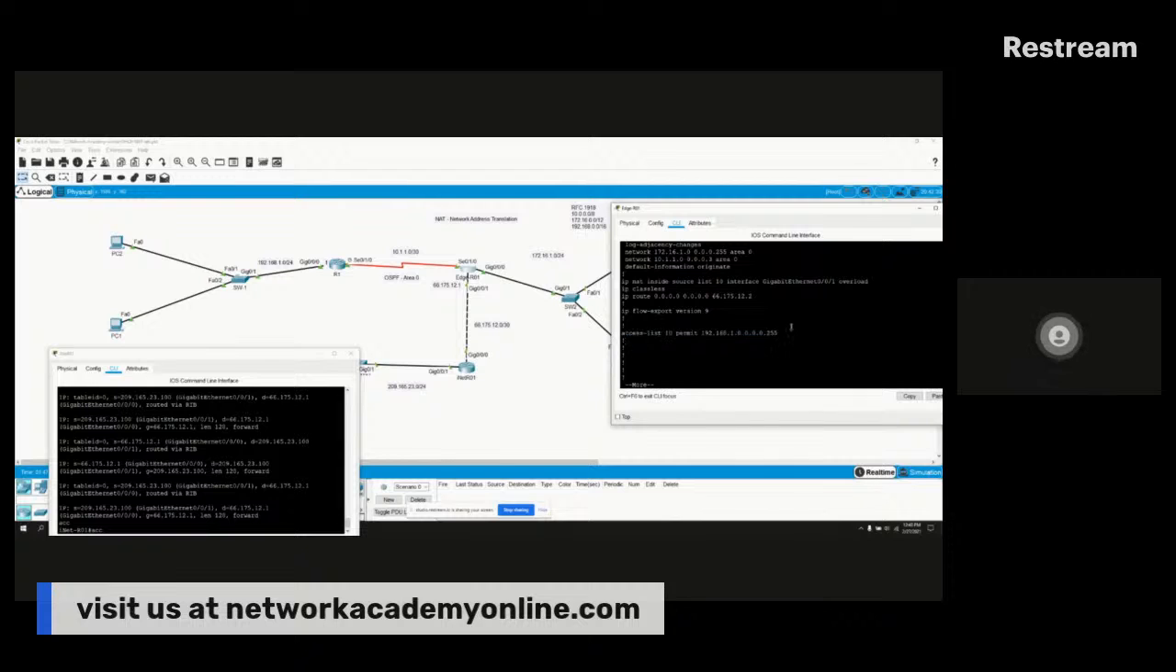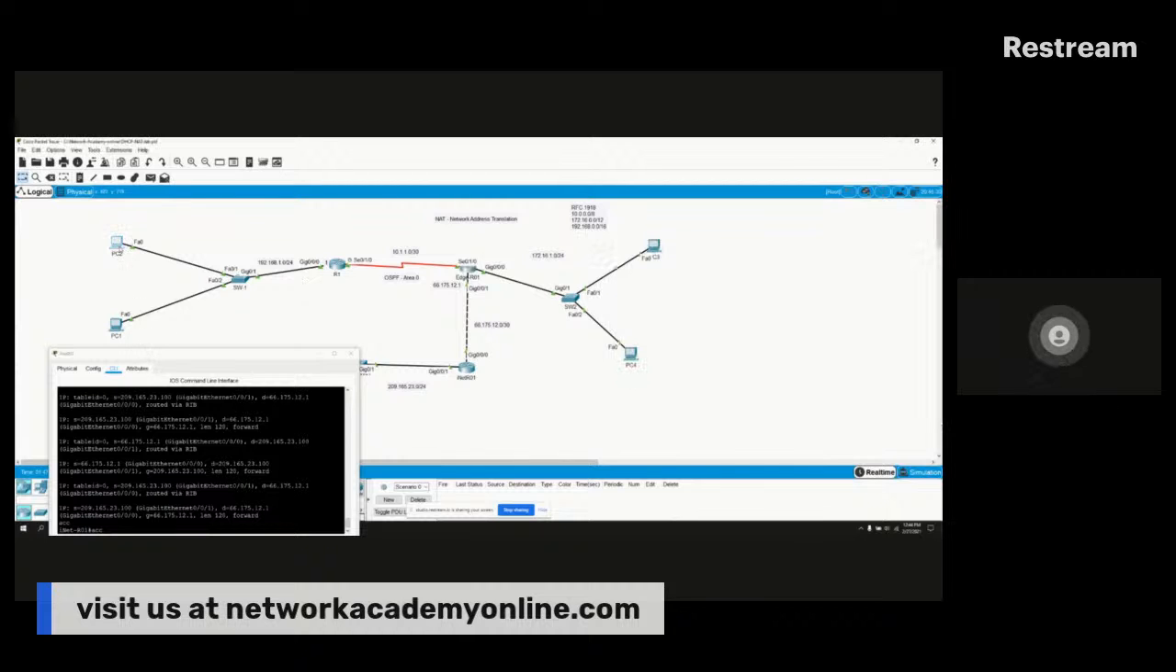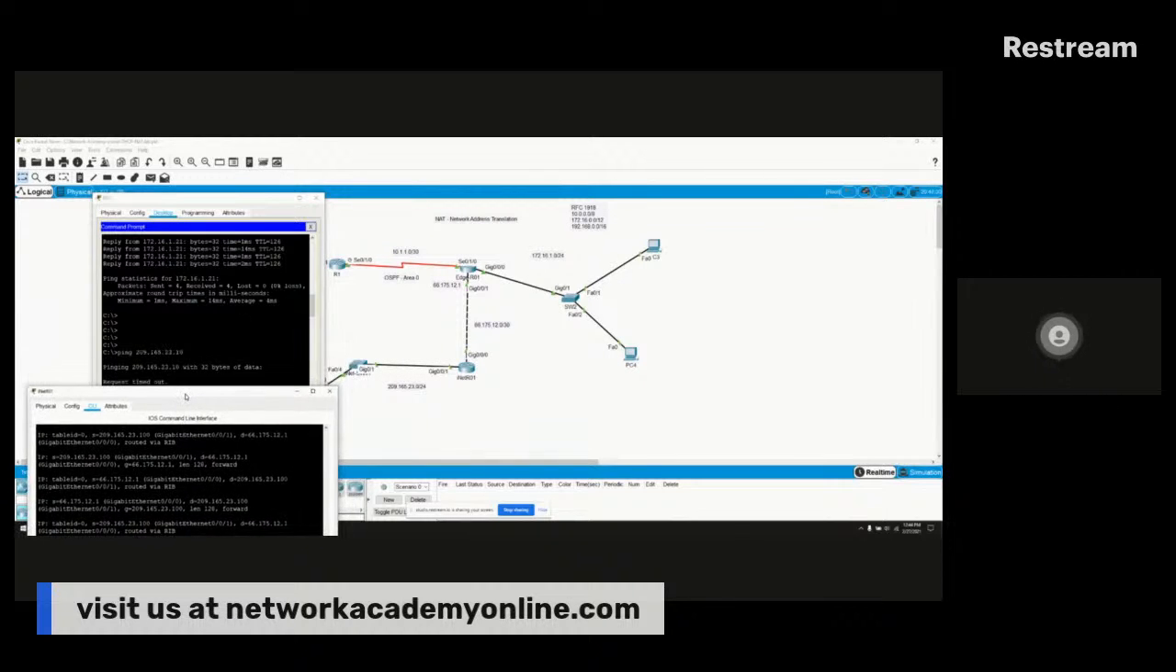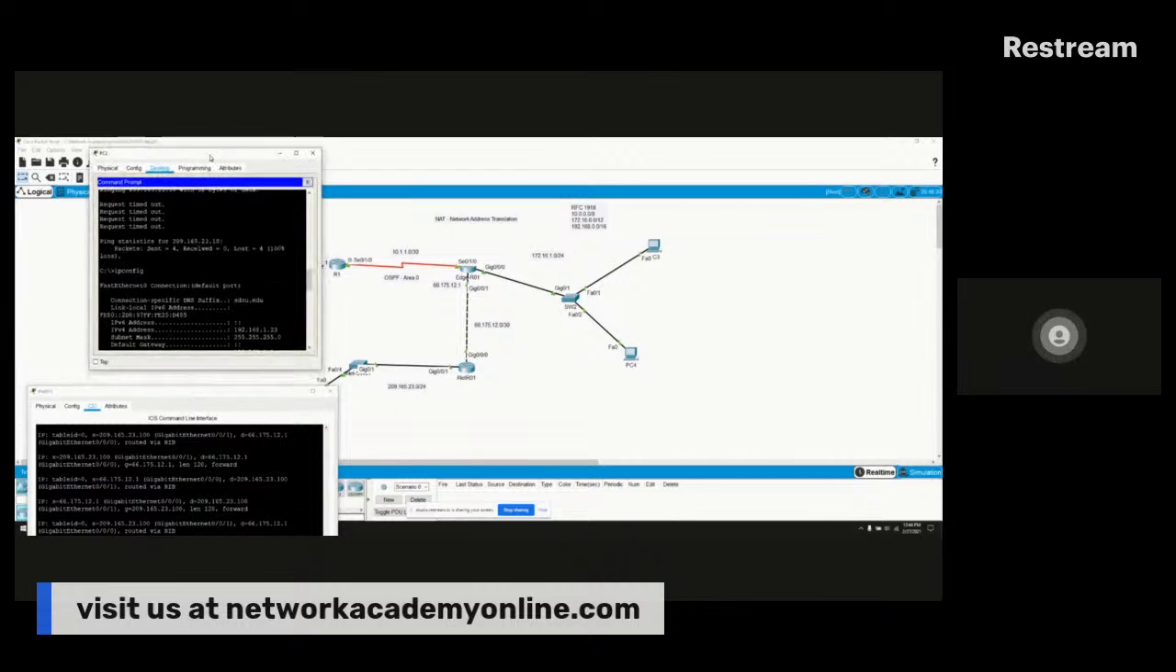Here's our command right here. Now, I'm going to save my config. Now, if we do that and we went back to PC2, what's going to happen? It's still not going to work, but I just want to walk you guys through the process, right?